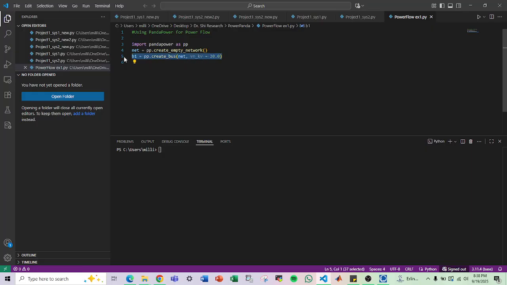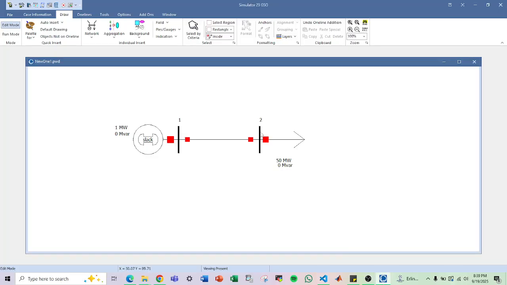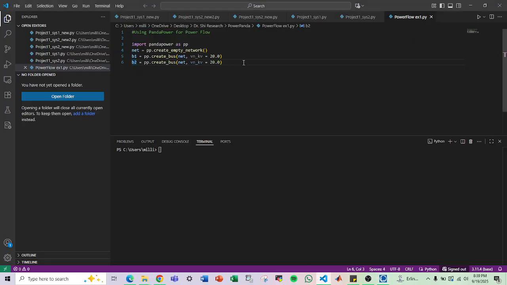Same thing for bus number 2. That's how you do it in PowerWorld, you just start with your buses, and then I think we're going to move on to the transmission line.